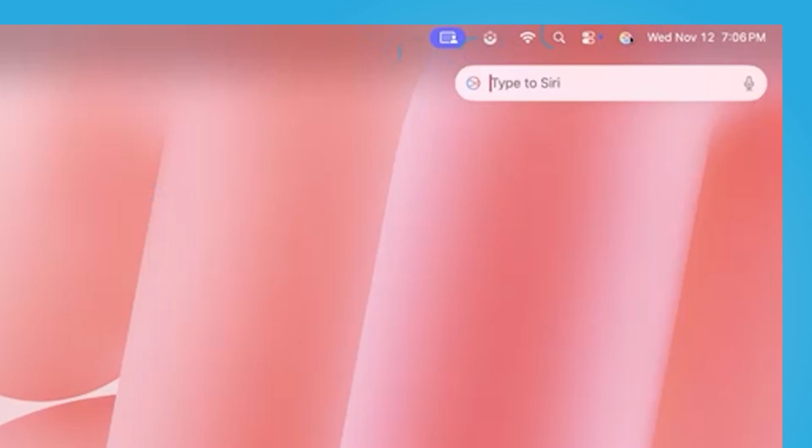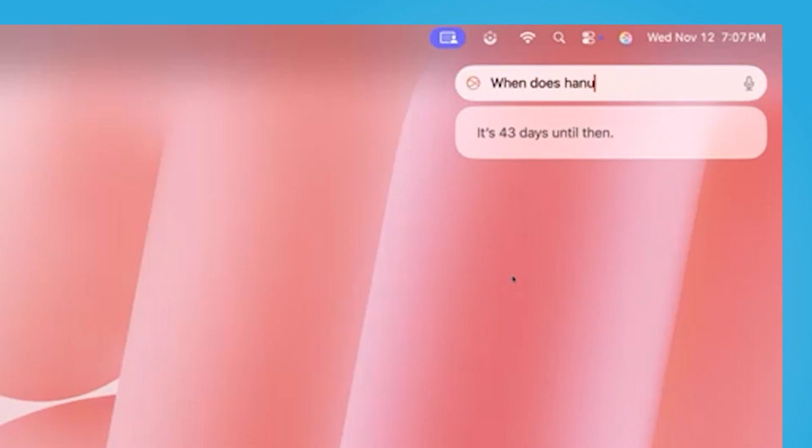Now, where to find Apple Intelligence on your computer and in your apps as you are working on your Mac computer. On the top right corner, you can select the Apple Intelligence icon located next to your date. You can add any prompts that you might need. So I asked Siri, how many days until Christmas? And when does Hanukkah start?